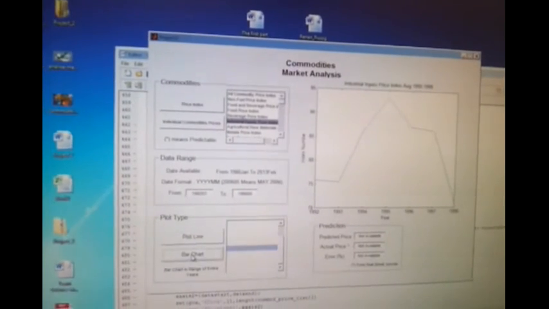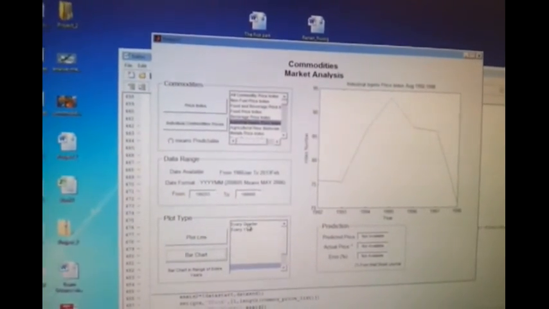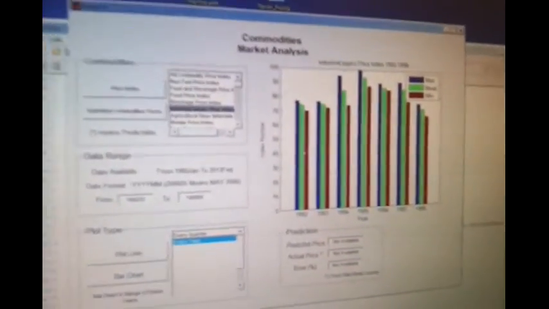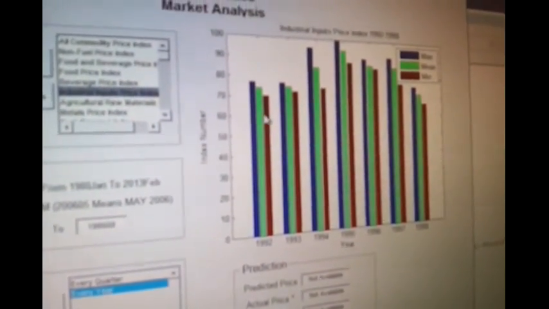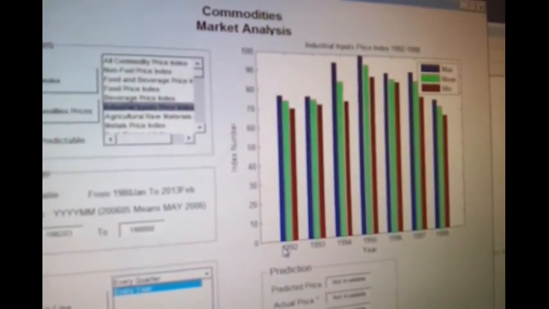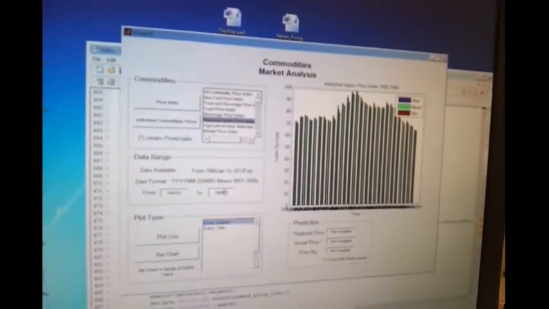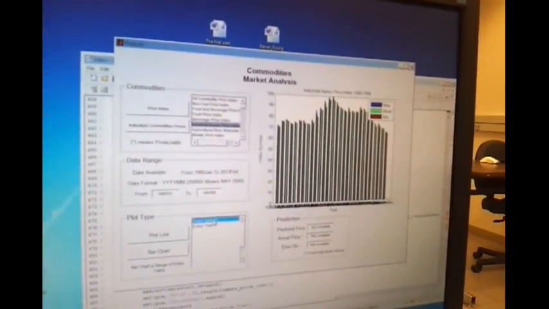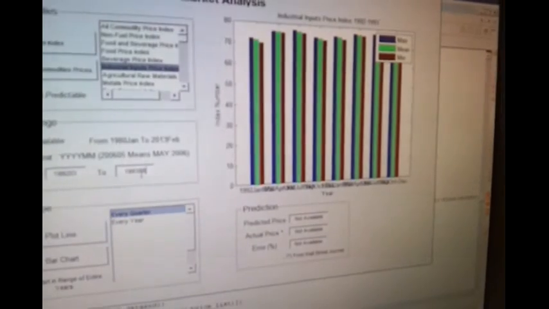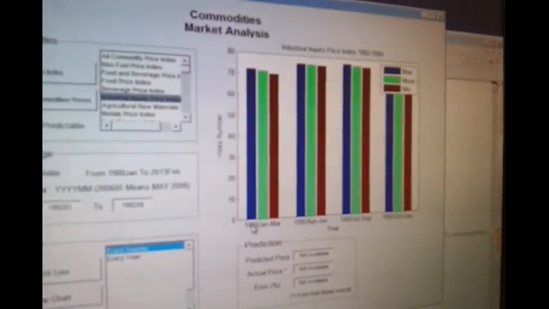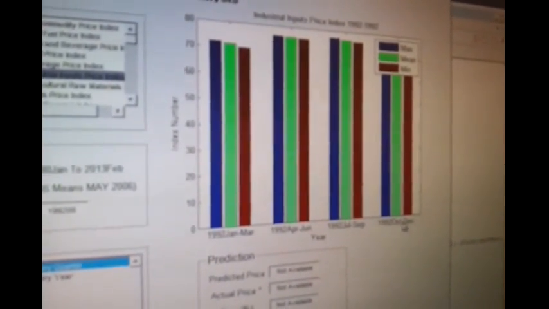And then for the bar chart, the user has two options: plot every quarter and every year. If the user clicks every year, the bar chart comes up with three different lines. The first one represents the maximum, and the others the mean and the minimum, with all the years. And the user can also click every quarter. So let's make the data range a little bit smaller, and then click it. The user can actually see the bar charts with all the years and the quarters appearing on the bottom.